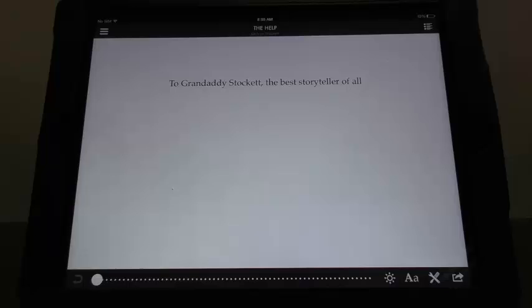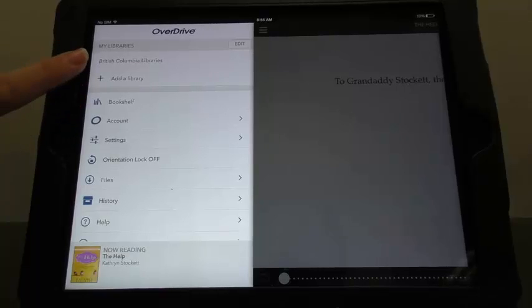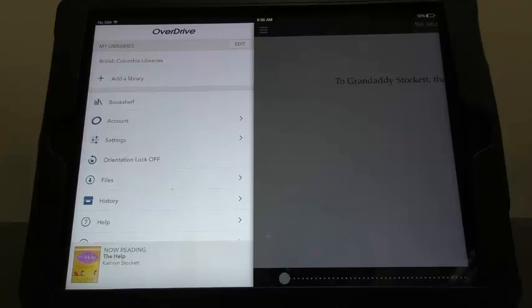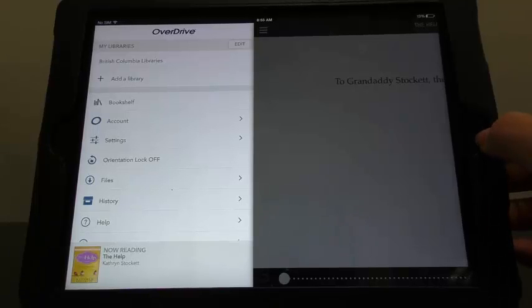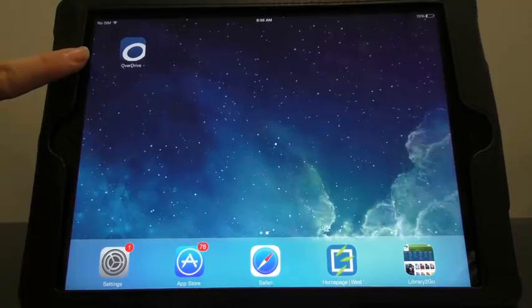And on the left-hand side, those three lines are a menu button that would take us back to our bookshelf or back to the library website to find more books to read. When you're done for now, you tap on the home button and then you can check your email, do anything else, and your book will be waiting for you in the Overdrive app.